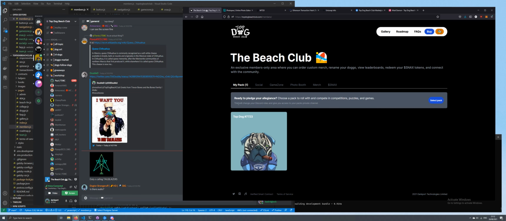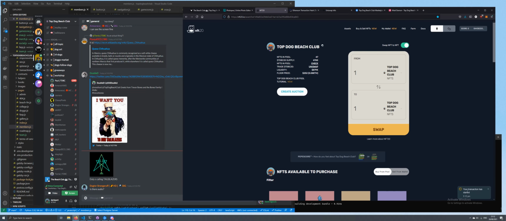So before, I've not refreshed this page yet, so it's still showing as dog 7723 in my wallet. But if we wait for this transaction, and it can be a bit slow, it's not as fast as OpenSea, so it can take a minute or 2 minutes to show up in your wallet. Come on.